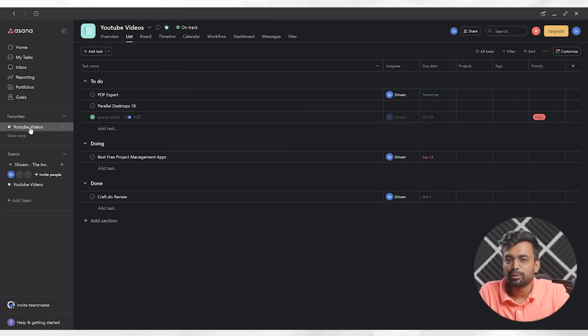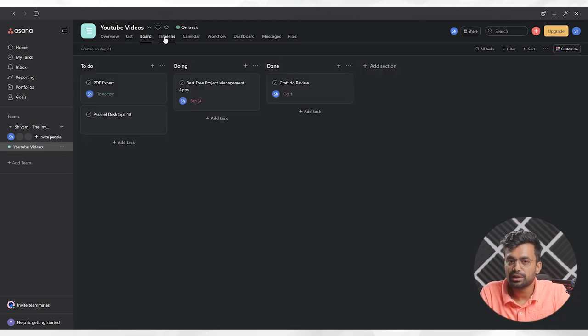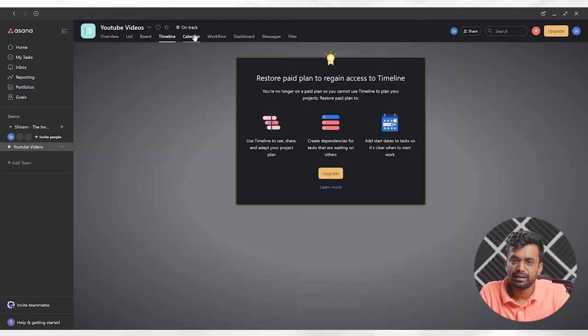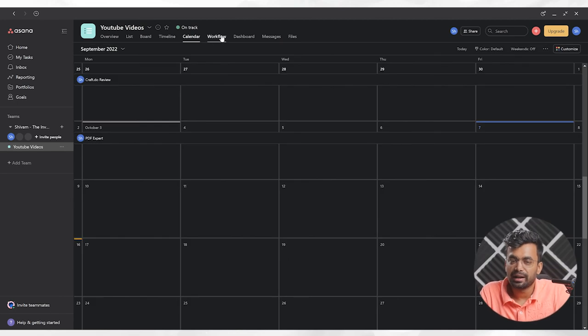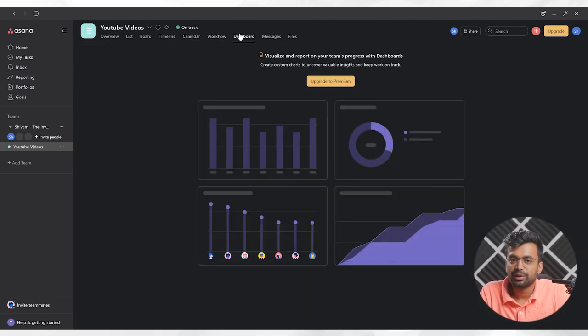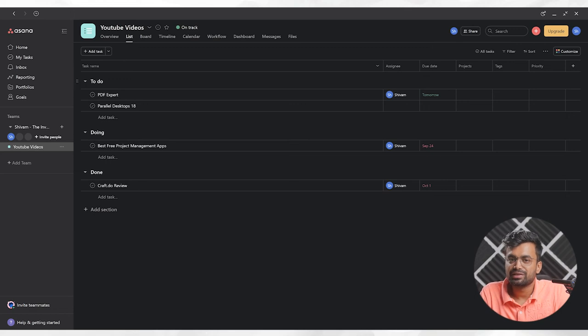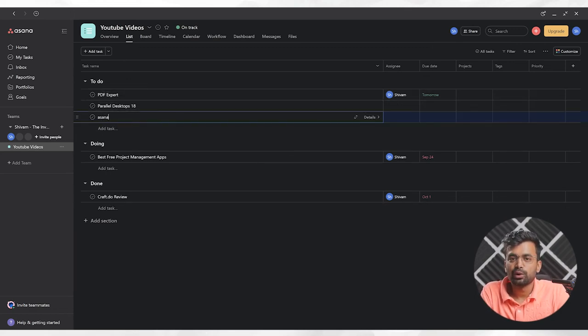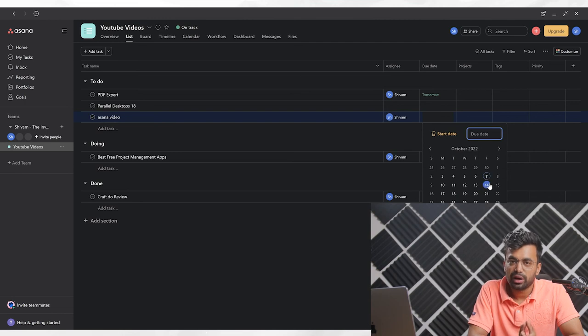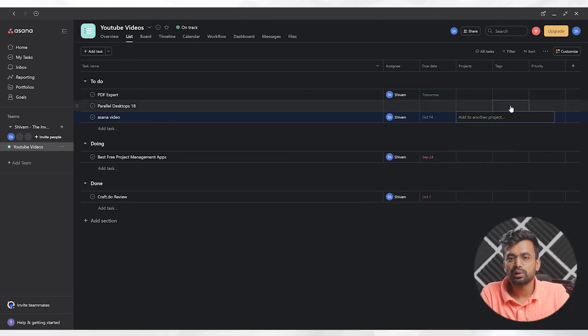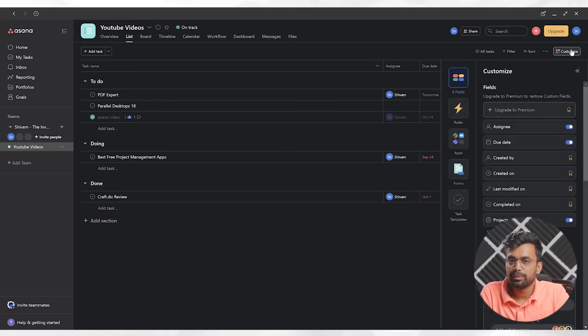So once you are in the project, you will be able to see a couple of views. With the free plan, we have three options: list, board, and calendar, which is enough if you are just starting out. Let's go back to the list view. So here we can create these tasks like so. We can also assign a team member who is responsible for the task, that is me. Then we can add the due date, priority, etc. The columns you are looking at right now are all the columns that you can use. Rest are reserved for the premium plan.